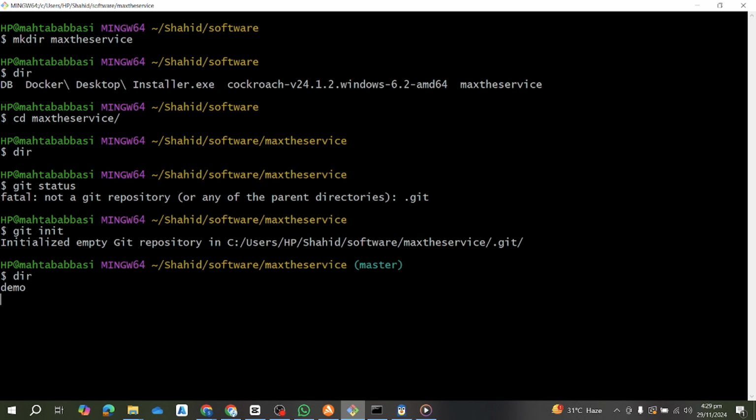So now I will execute. You can see here we have a demo under the max the service, and now we can track whatever we do with demo. Okay, so first of all, I need to configure my name and email so that we can track all of this with Git. So I will write git config user.name.